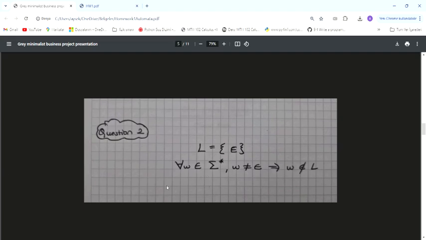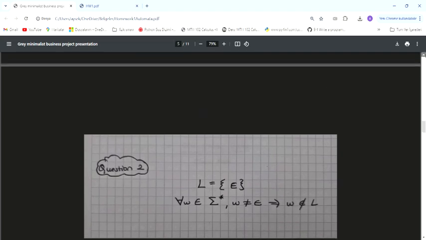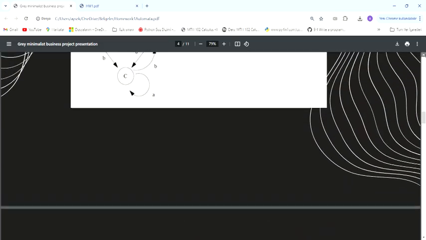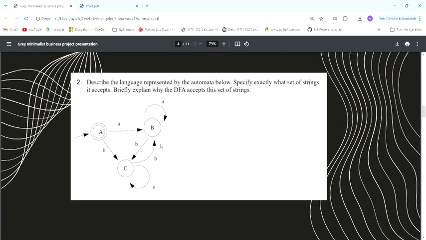All right, moving on to our second question. This time we have an existing DFA that we need to analyze and describe the language it represents. Now, this DFA has three states. We start at state A. From state A, we can go to state B if we read an A, or we can head to state C if we encounter a B.